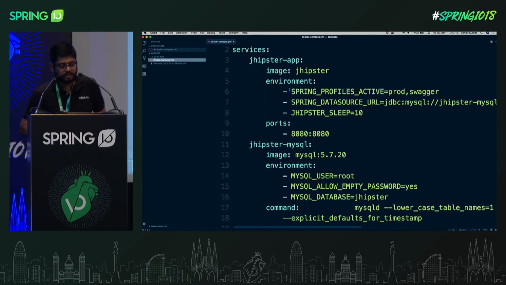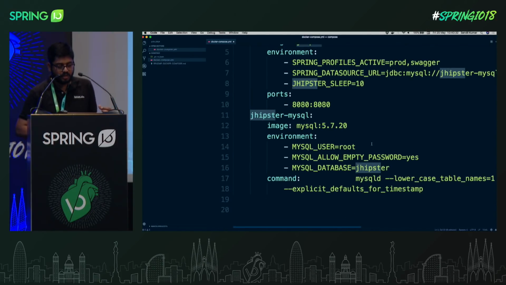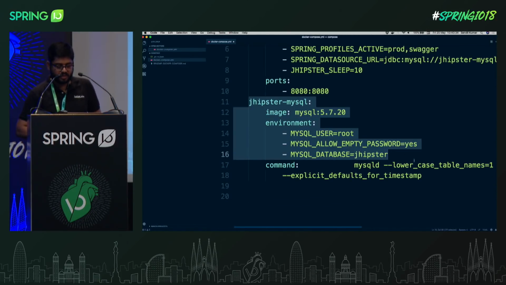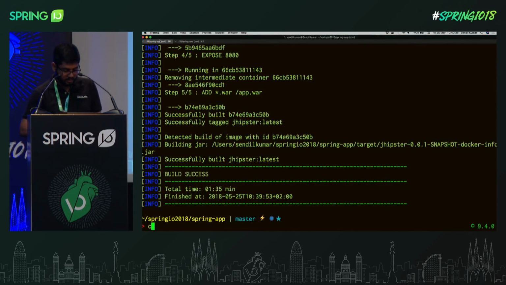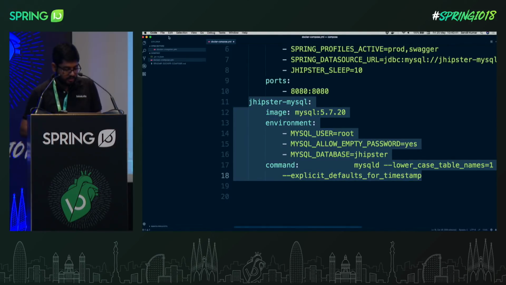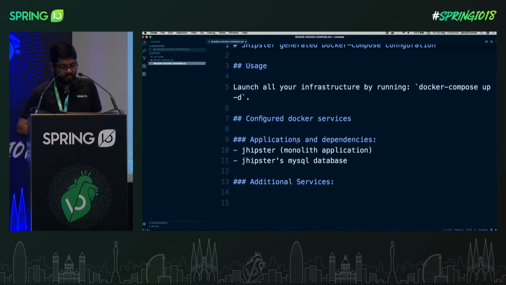You can see here it uses the image of JHipster, which is the name of the application that you've chosen. It chooses the production profile with Swagger enabled, and then says this is the database to which it is going to connect. Followed by that, it also has the database added to it. So yes, that's it. Let's see whether it is done. We provide a README, which says that once you have done this, you go to this compose location and run this command, which runs them in a Docker environment.